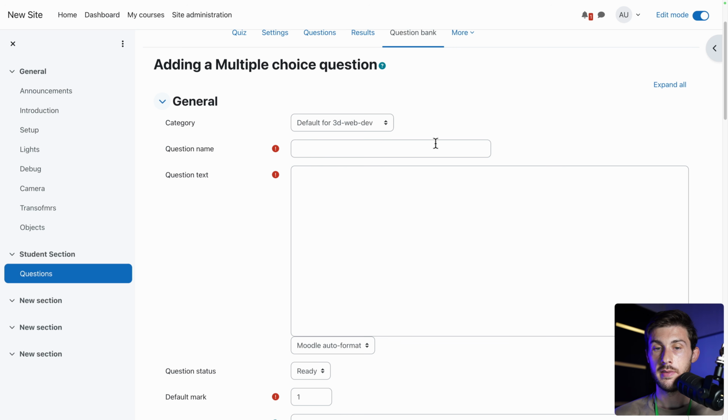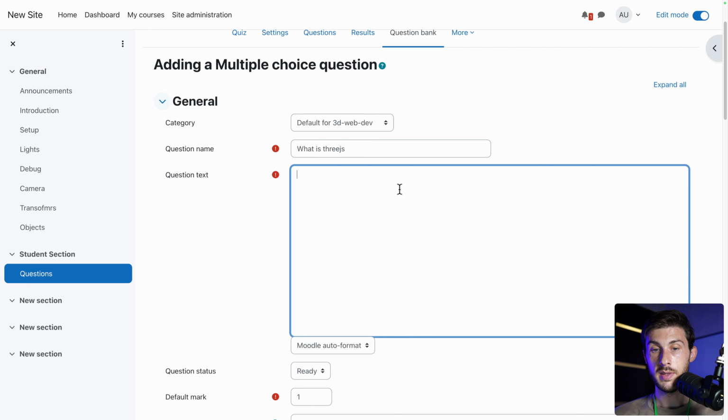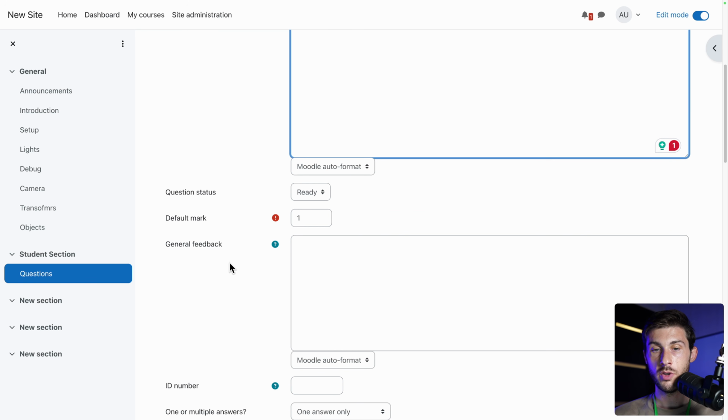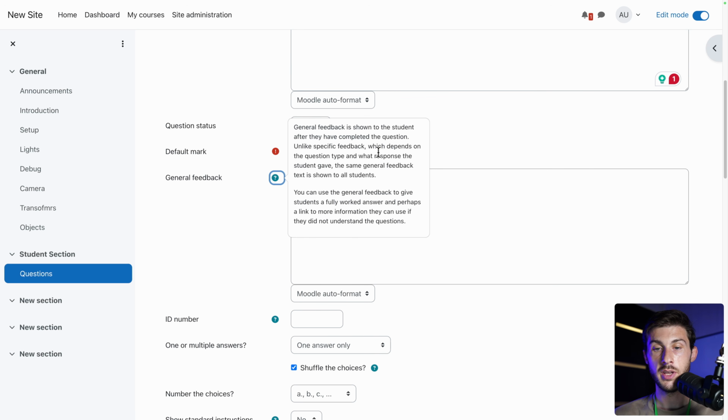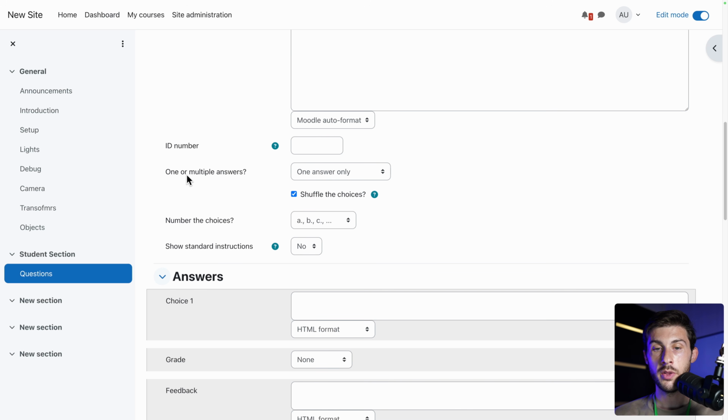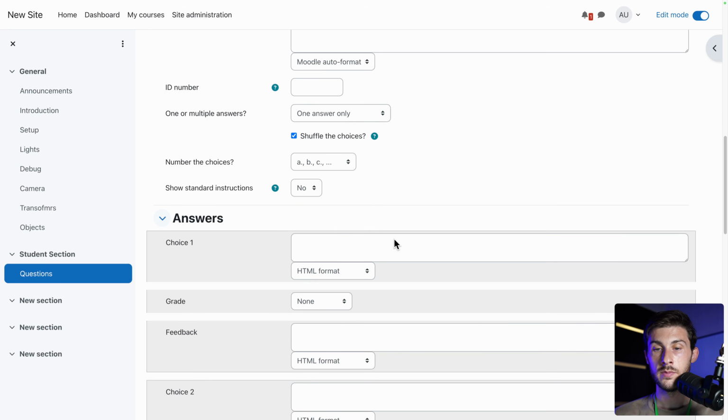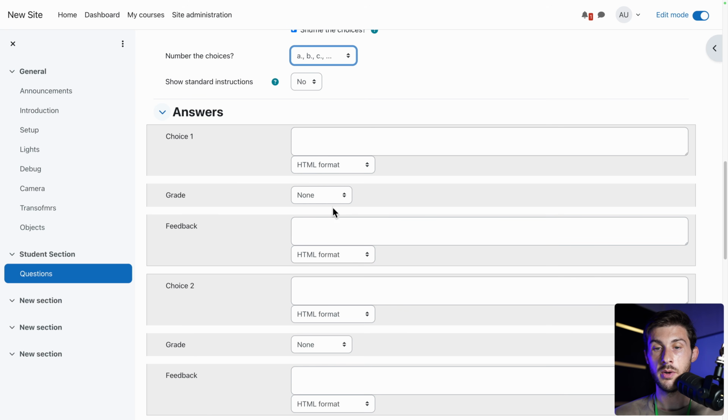Add it. Let's type random question. What is 3JS? Oh, it's the name of the question, but type also this for the text. Question status, it's ready. General feedback, we won't add it, but here again, you can use the tooltip to have more information. One or multiple answers. We only want one right answer. You can choose the different type of order you want for the different answers. And then we need to enter our answers.